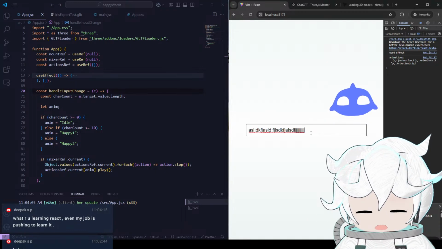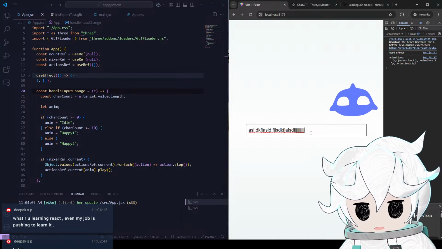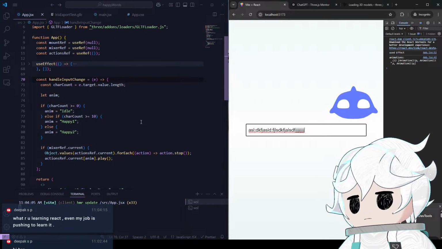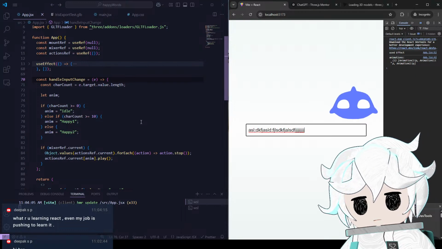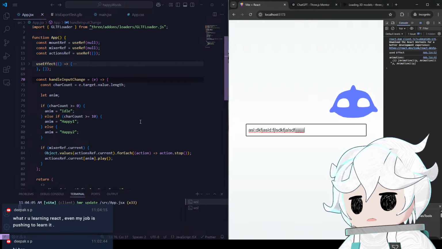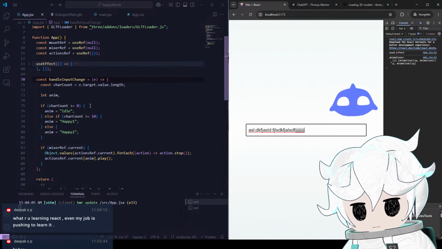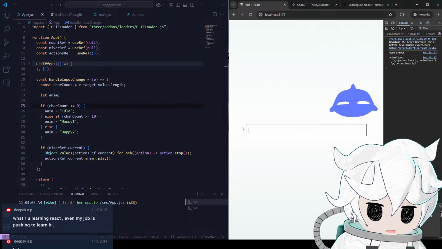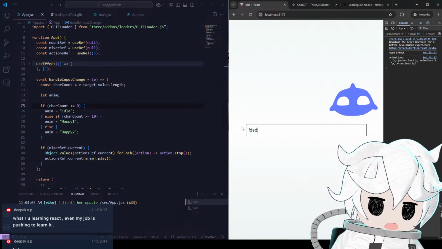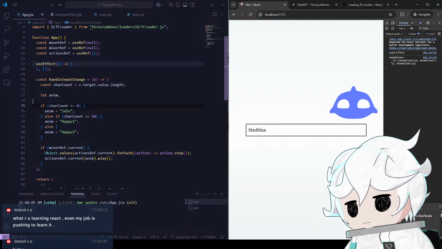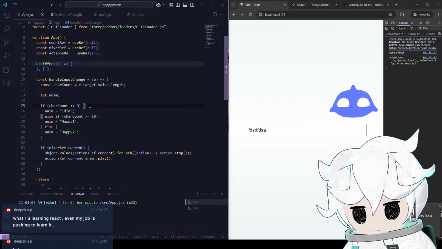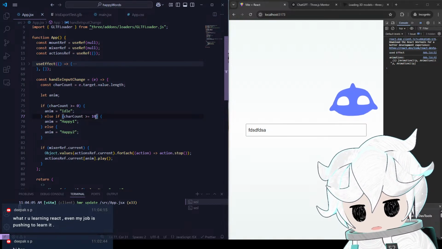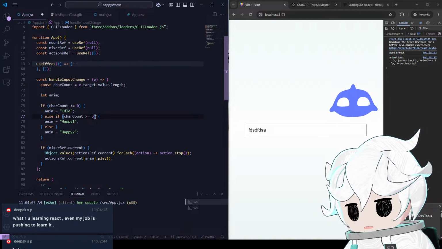My character count is definitely more than 10 right now. handleInputChange. Animation equals idle. I get the feeling that it's restarting every time. Yeah, see, it snaps. Look at the snapping. So why is it doing that? Let's lower the character count here. Let me just set it to 5.